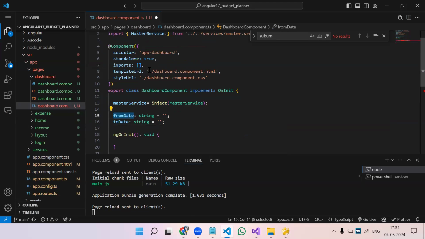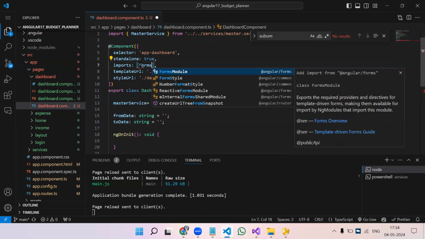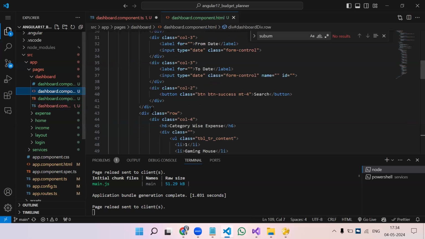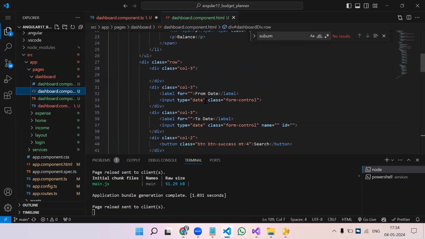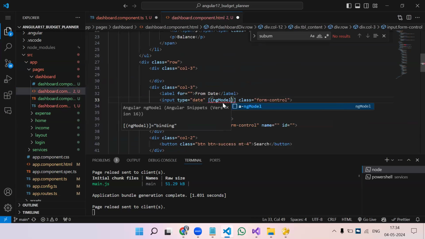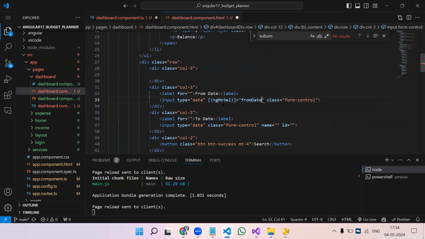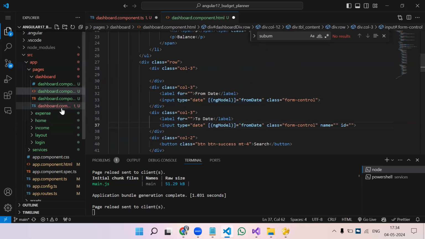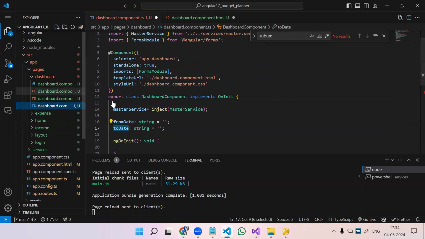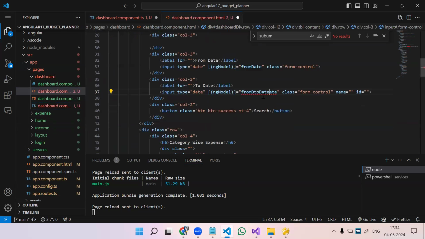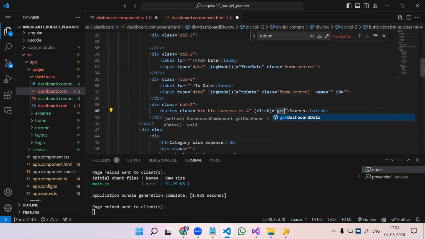And this again is ngModel we have to bind. And these variables we will bind to our date picker. ngModel, fromDate variable, just like that, toDate variable. And on click of search, we will make that function call. So click, get, what is the function called? getDashboardData, we have already created.